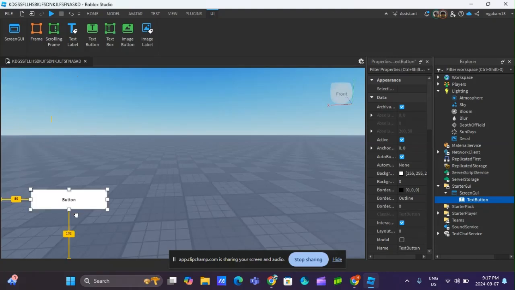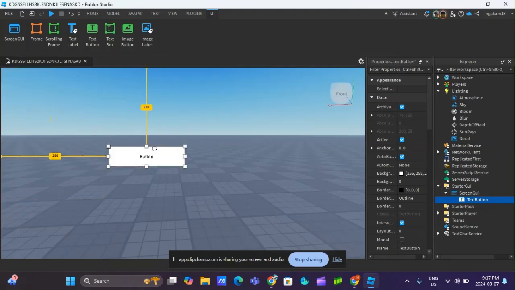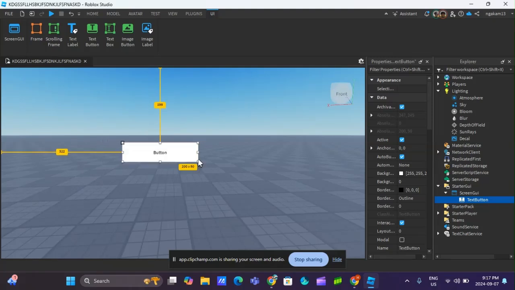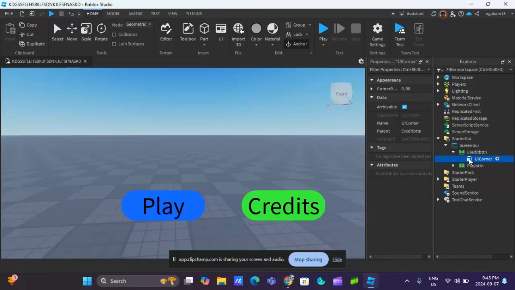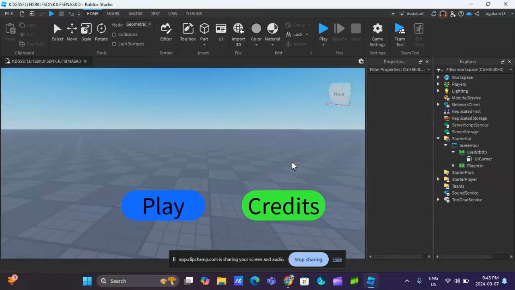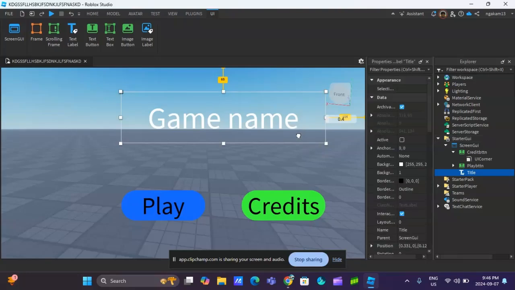And you will want to place the play button wherever you want to. After a bit of simple editing, you change the color, you add the text. To make it round like that, you're gonna want to add a UI corner, and then you can set this number to whatever you want. So now we can easily go here. We have play, credits, and you're gonna want to insert a title, a text label.